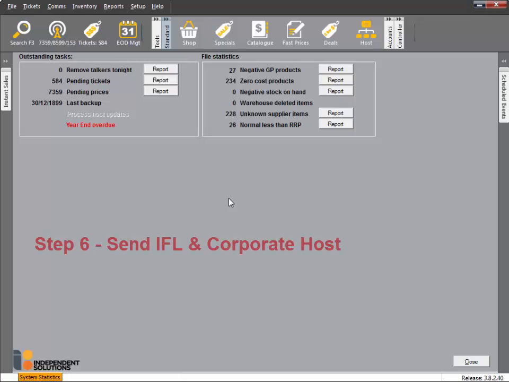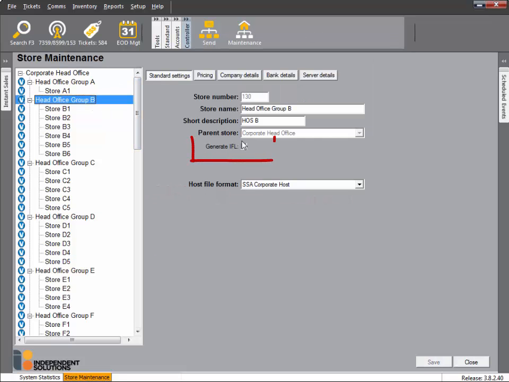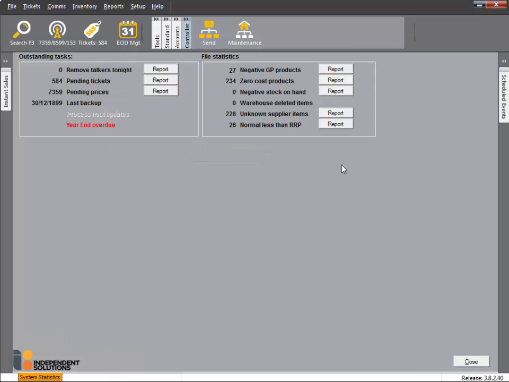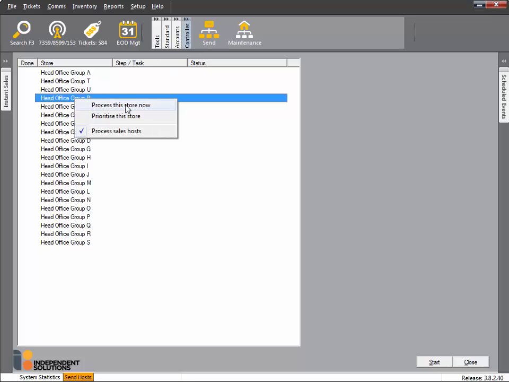To send an IFL host, click Controller and then click Maintenance. Select the zone required and then click on Generate IFL, click Save and Close. When the IFL has been successfully generated and sent, then the flag will be automatically removed from this screen. You can now go to Controller Send. To send the IFL, right-click on the required cluster and click Process this store now.